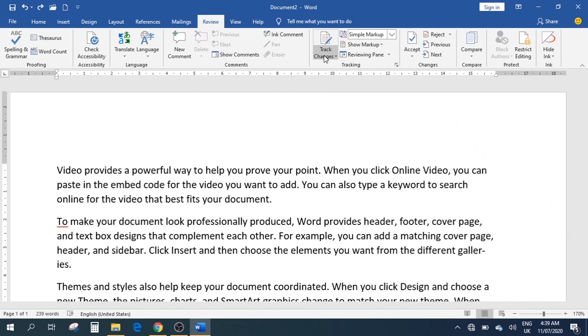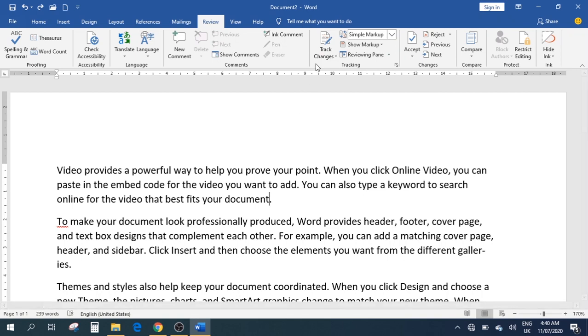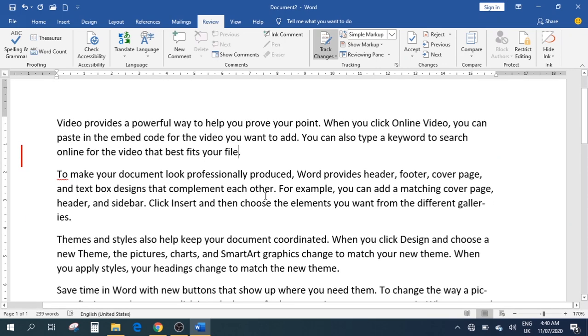Next we have the track changes option. So now this is a cool feature. For example, if we click on track changes and we keep this on and we make some changes, for example, we don't want this document from Word. We delete this and then we add file. We delete this and we use the word file instead. Okay, we also change this to each one.